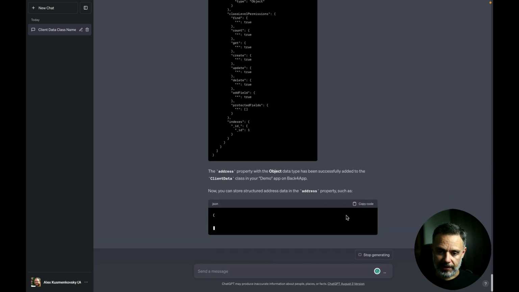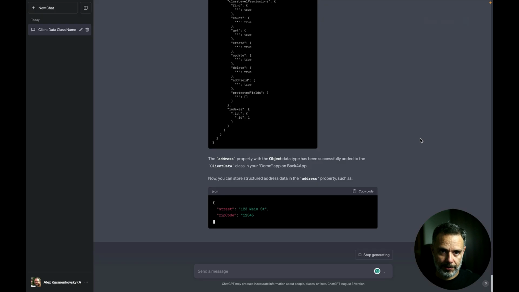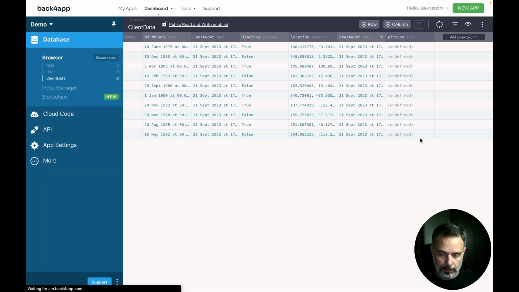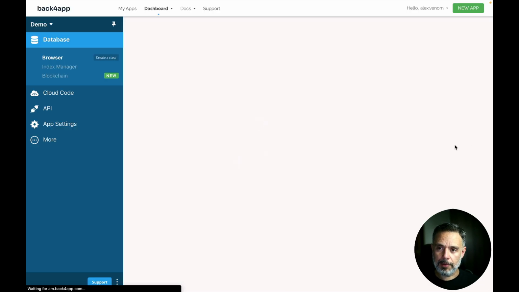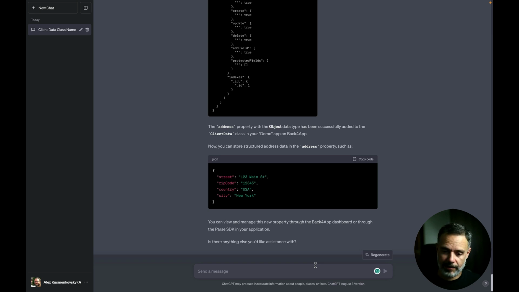So the object data type was successfully added. Let's go back there and check. I'm going to refresh this so we can have the latest schema containing the new data type. And there we go. We have address as object. Let's ask to fill this up.